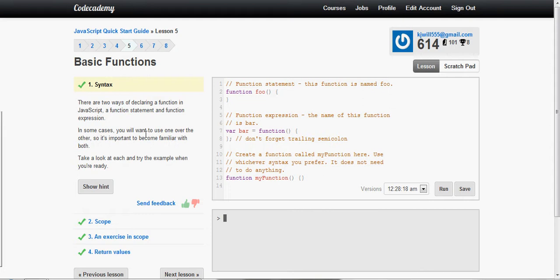We're starting here with lesson five, which is basic functions, and we're introduced to the syntax, the two different ways to declare functions. Here we have this one, function foo, and then we can also use var to instantiate a function. And then it says create a function called my function and use whichever syntax. I recommend that you never use this syntax right here, the var. It just makes things a lot more complicated than it should be. So here we go. We're just going to go function, my function, opening close parenthesis. And that says it doesn't have to do anything, opening close curly brace. All right.